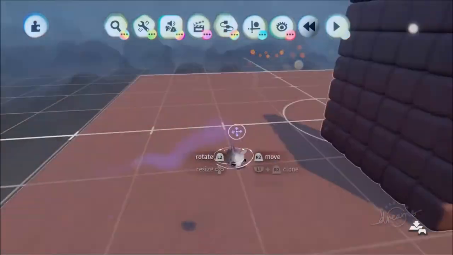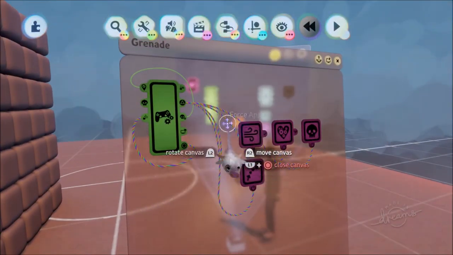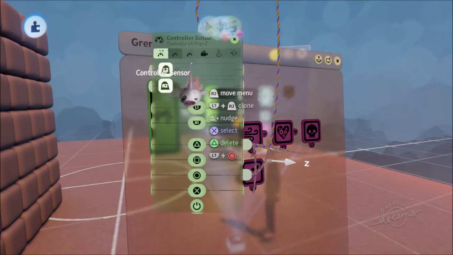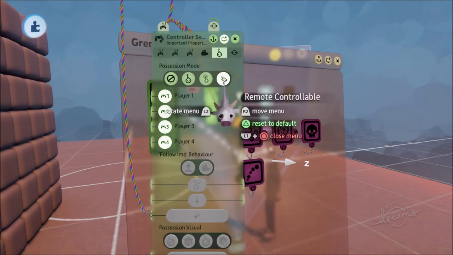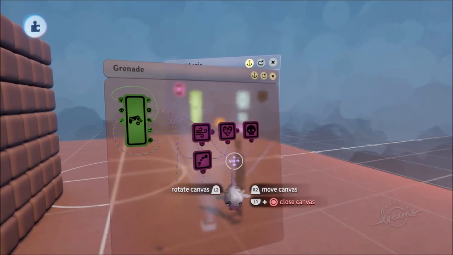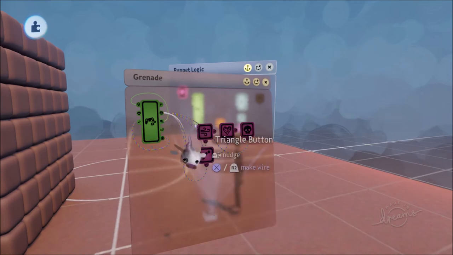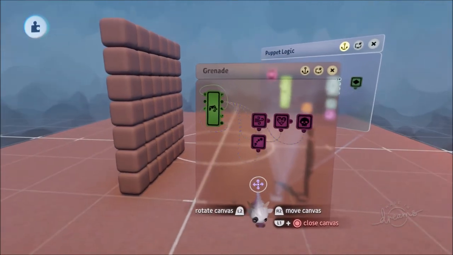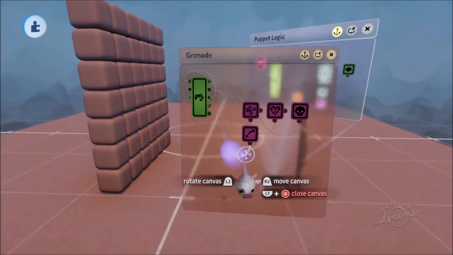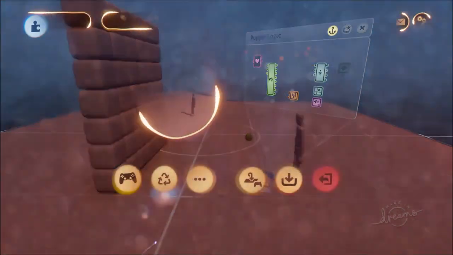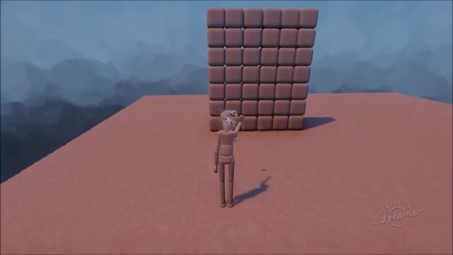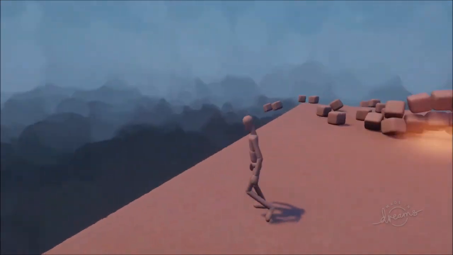So all you have to do is have your grenade as per usual, but rather than a timer, have your controller sensor, have the important properties set to remote controllable, and then just bind it to a particular key, and then you will have a grenade that can be remotely detonated. There you are, friends. Alrighty, that is rather fabulous. And now, on to the next one. Woohoo!